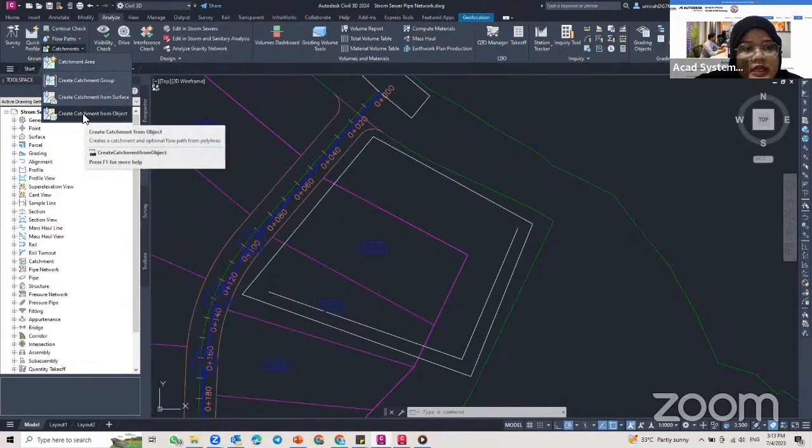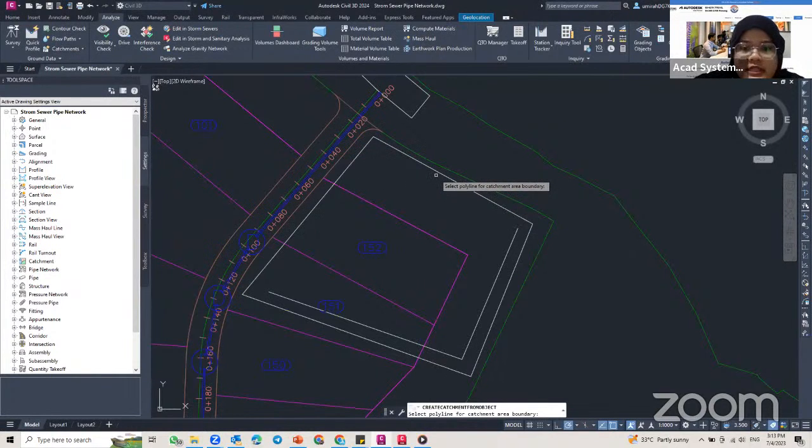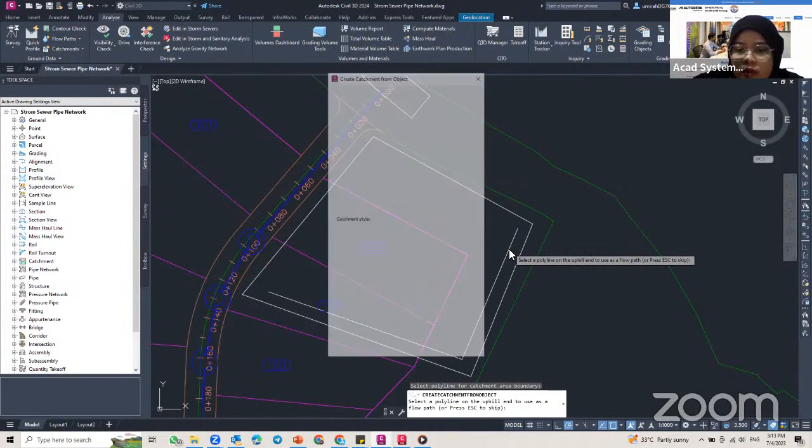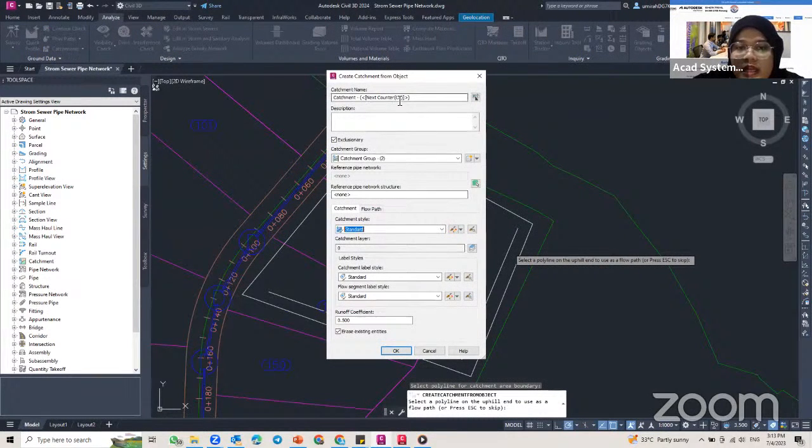Okay, click on this Create Catchment from Object. The first thing you're going to do is click on the boundary first, and then you click on the flow. After that, it will pop up this Create Catchment from Object dialog. So maybe I just change the name here to Catchment A. And then the catchment group will be Catchment Group 2. And then the reference pipe network and the reference pipe network structure are currently none. So I want it to refer to my pipe network that I just created, the storm sewer.